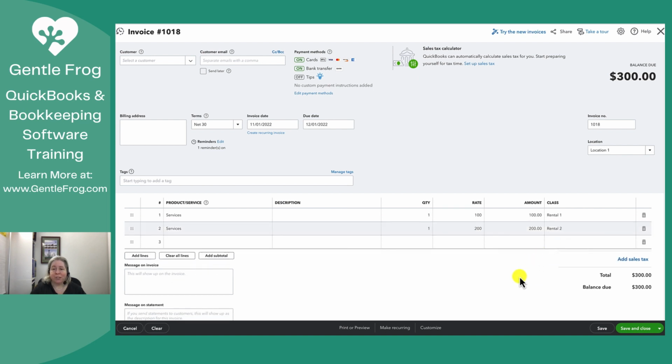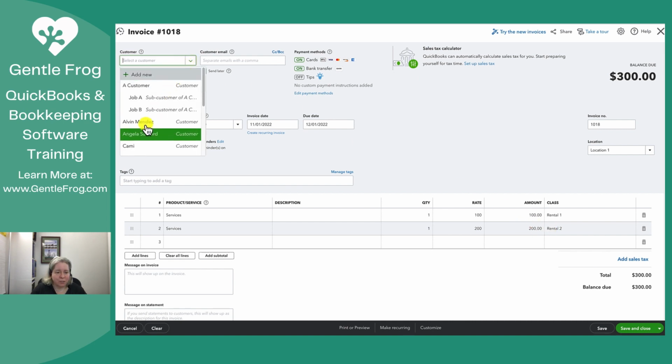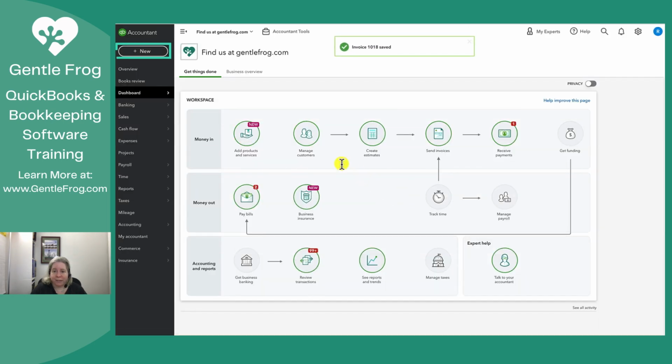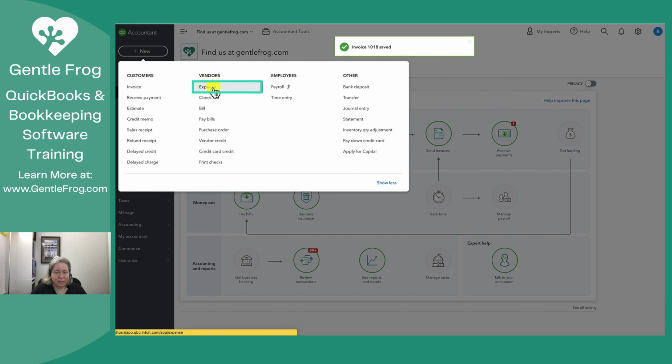The difference between class and location, in a nutshell, is where you can assign the money. If I were to pull up a report based on this information, I can pull up a report that shows $300 assigned to location 1, or I can say $100 assigned to rental 1 and $200 assigned to rental 2. So let me illustrate this just a little bit further. We'll use Alvin to save. So that's an invoice. Let's look at an expense.